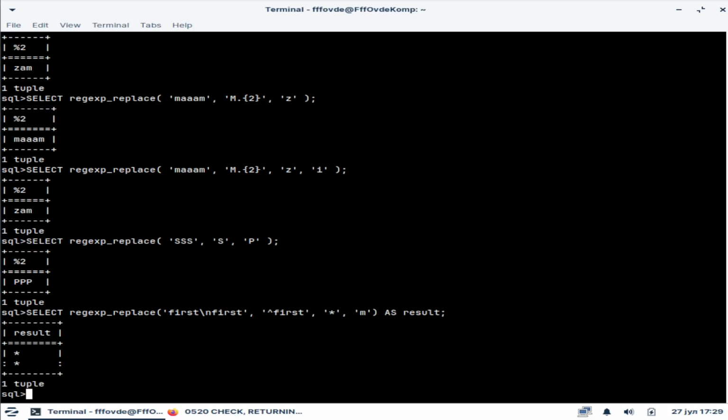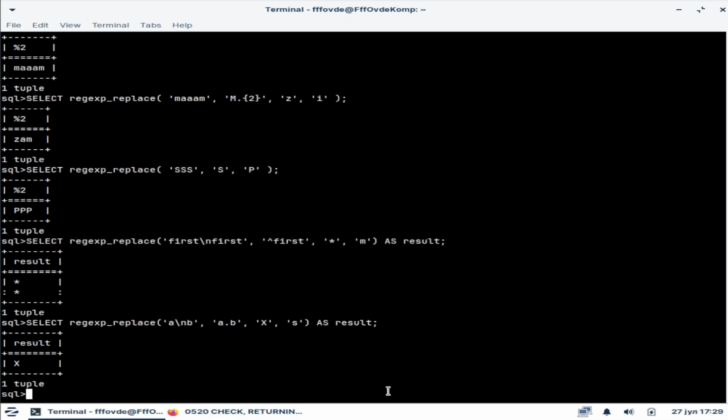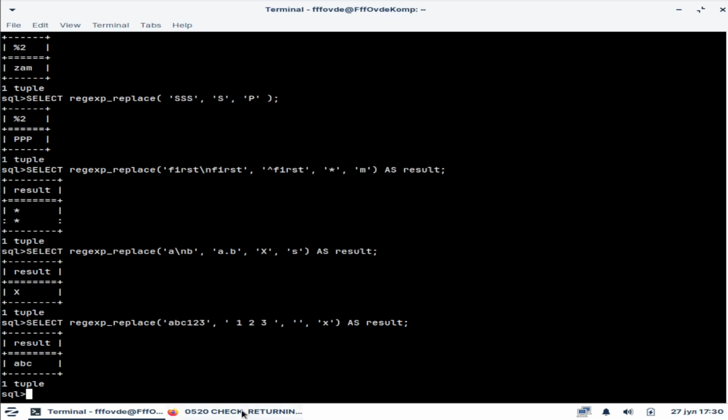We can also use S. S means that line break will be treated as any other character, so then this pattern here will match this thing here, and we will replace everything with X. We can also use X as a modifier. In that case, spaces inside of pattern will be ignored, so this will succeed.